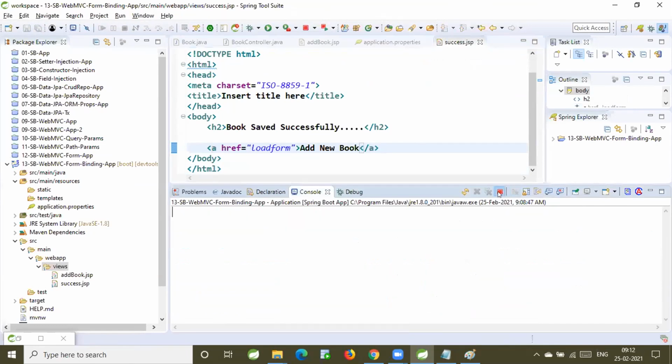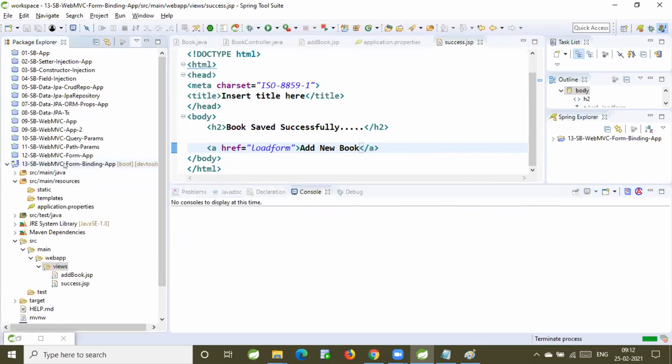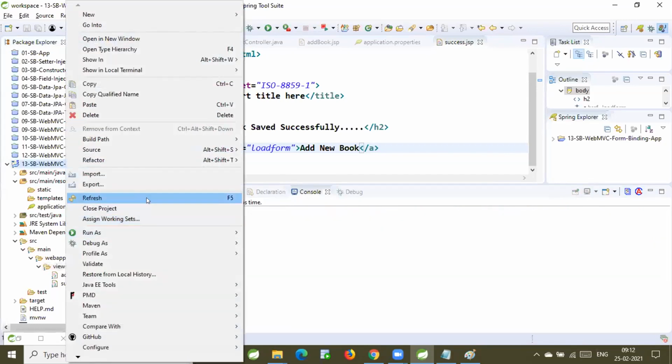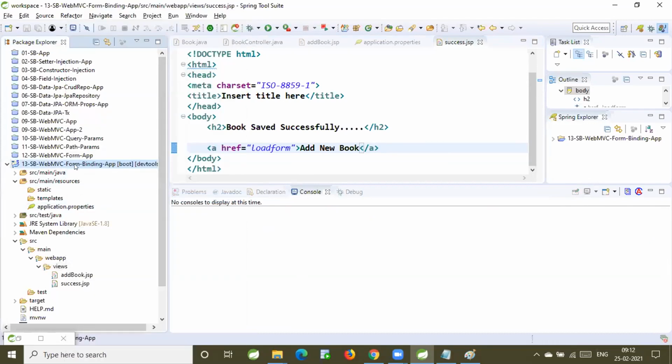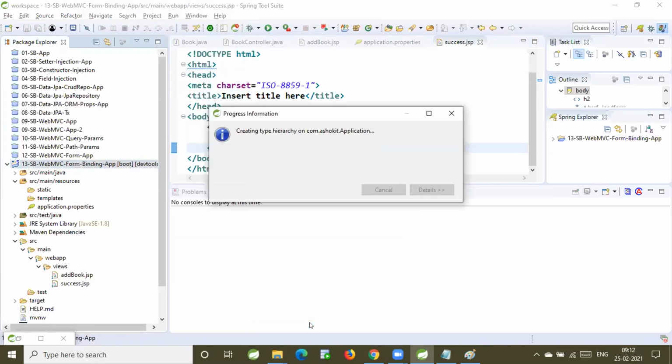Clear the console, stop it and start the server. Now we'll see whether the form is getting submitted or not. Refresh, run this application, run as boot app.